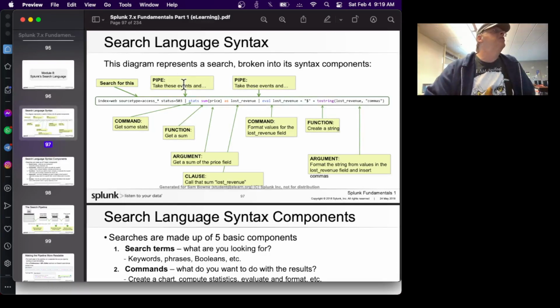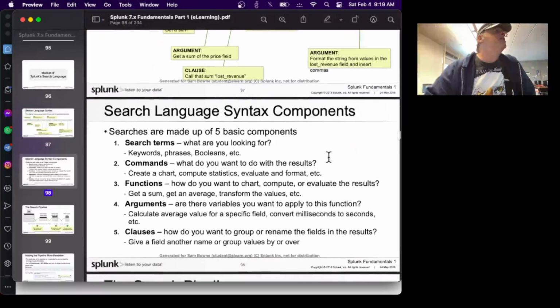Then you have pipe. We'll take the output of the previous commands and pipe it into more fields. This is a function, and here's an argument. And another pipe, here's another command, another function, and another argument. Argument goes in the parentheses. So there's 5 basic components. Search terms are what you're looking for, and commands are what you want to do with the results. And if you do the more advanced things, you'll have functions that do things like get a sum with arguments of what to sum. And you can have clauses where you group or rename fields.